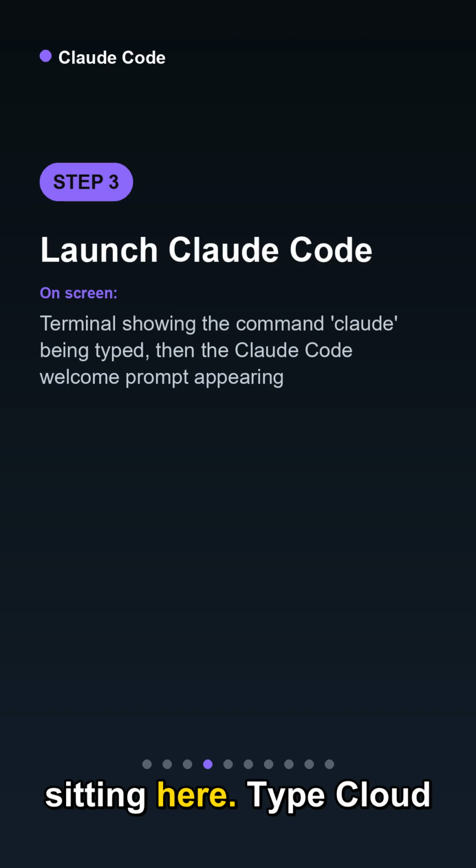You'll see a prompt appear. This is your conversational interface with a coding agent that can read your files, write code, run it, and iterate. No IDE required, no switching windows. You work entirely in this terminal session.